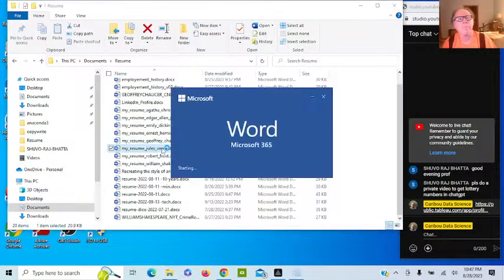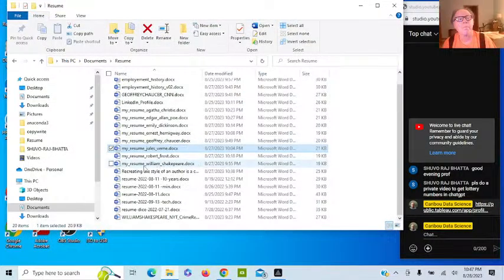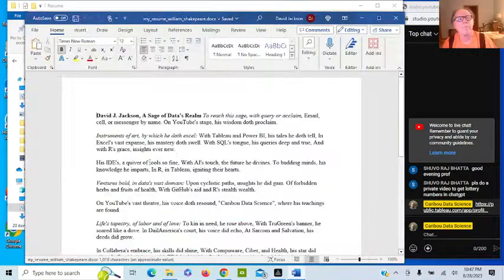Jules Verne, the great French pioneer of science fiction. In an age where boundaries of the known world are rapidly expanding, David J. Jackson emerged as a brave explorer of the digital realm. Should one wish to contact, equipped with an array of ingenious instruments. Robert Frost, William Shakespeare, maybe. Let's look here. Let's see.